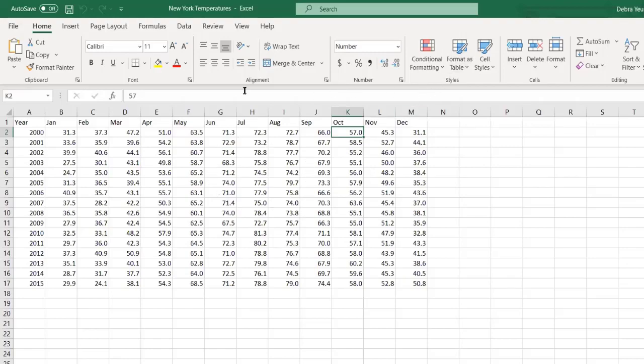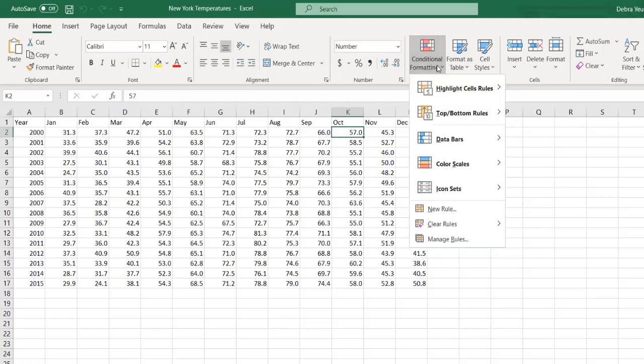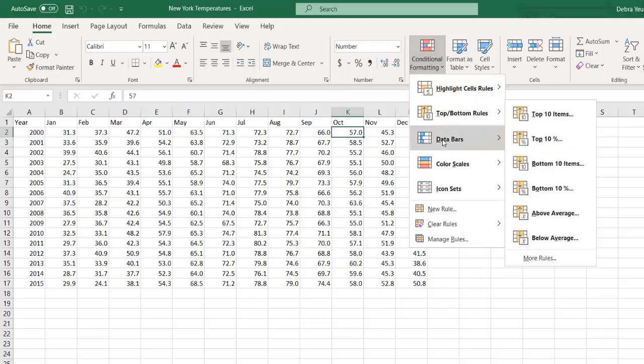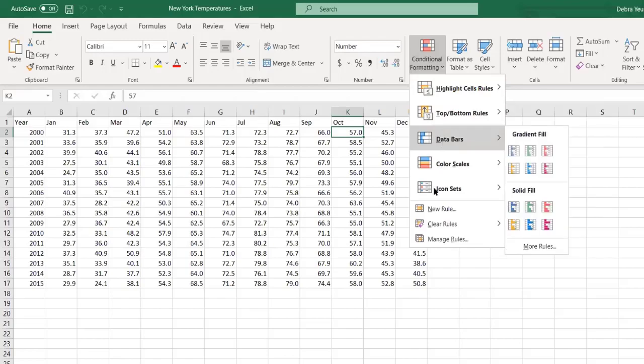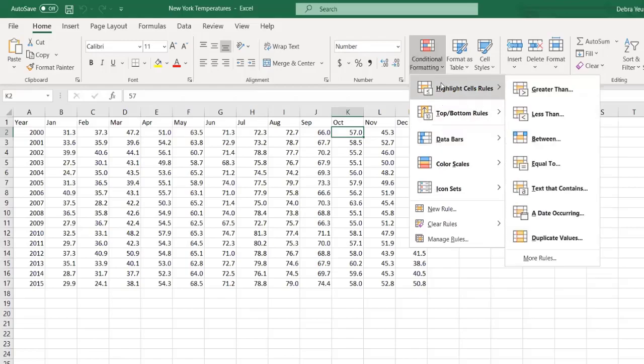To do that: Home tab, Styles group, we have the Conditional Formatting command. Then you'll see the little arrow there, and the first group here has highlight, top, bottom, data bars, color sets, and icon sets. 90% of the time that you work with conditional formatting uses this. We don't need to go into anything more complex. All right.